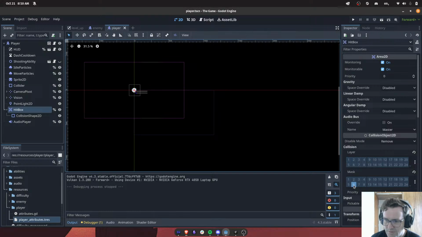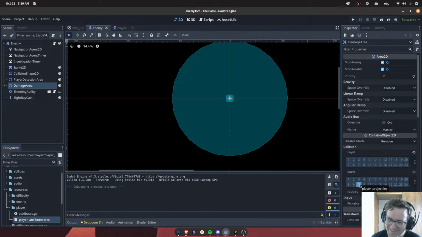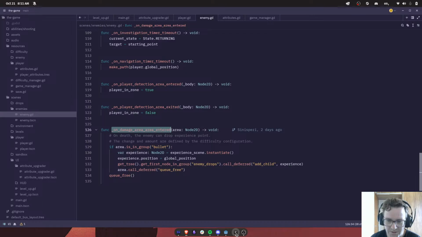Hitbox. Enemy projectile. Yeah, so this is one good example. Look at this. We have this damage area, and we have it detecting the layer projectiles. That is all it does. It only detects it. Whatever passes through it, it completely ignores. But if it's something from the player projectile, then it detects, and then it does its thing.